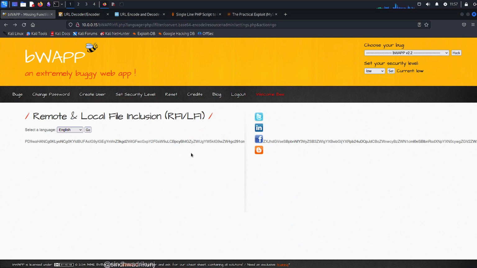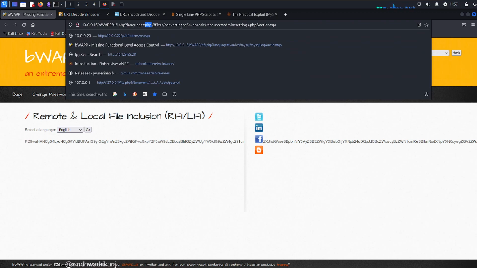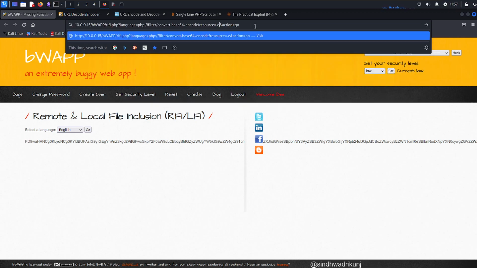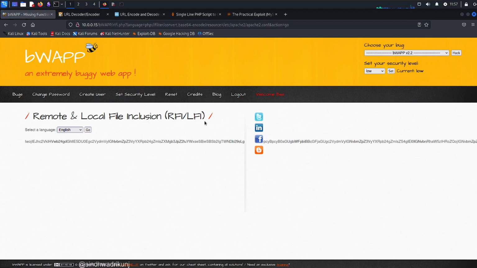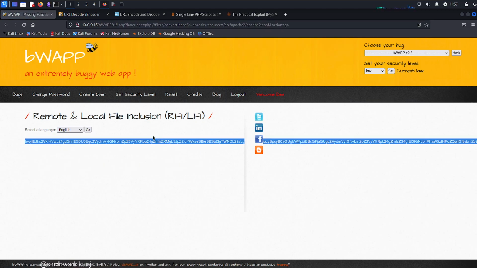In the video before last, we saw this particular wrapper that can be utilized in order to read the content of a particular file. Now, instead of reading settings.php, we are going to read the configuration file for the Apache server. So let's give it a check. The default location for Apache would be /etc/apache2. There is a typo, /etc/apache2/apache2.conf. Perfect. Now, what you see here is base64 encoded.